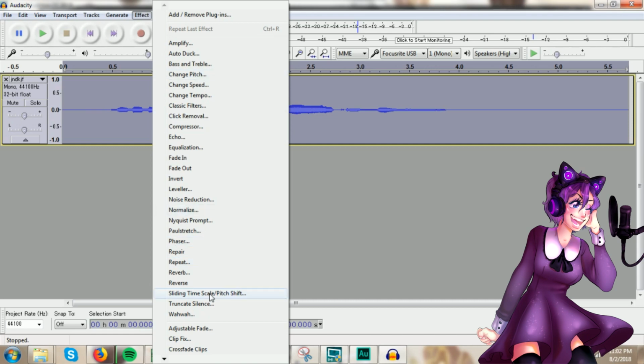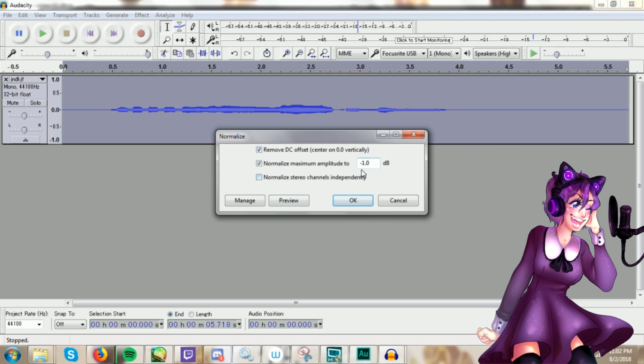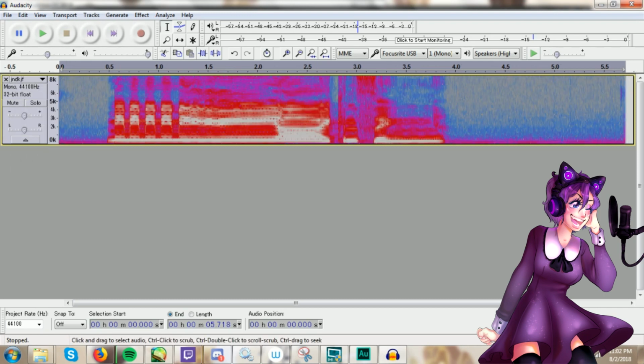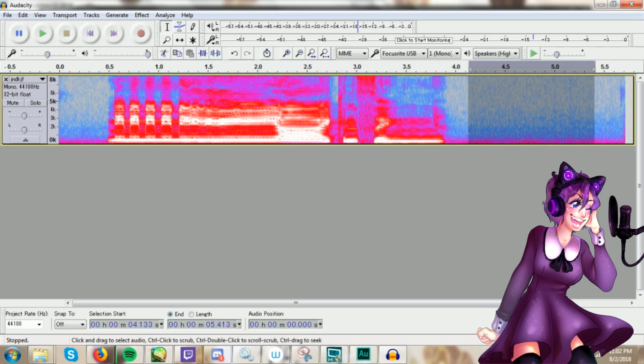there's a bunch of different effects that you can do. I like doing normalize to -1 decibel, and it makes everything louder. I'm not going to play it back again, it's just going to tell you that it's loud. But going back into the spectrogram, you can see that there's a lot of noise now.